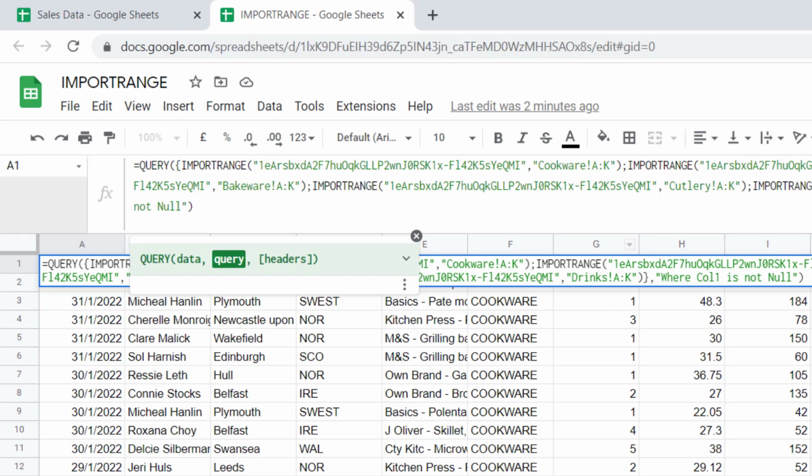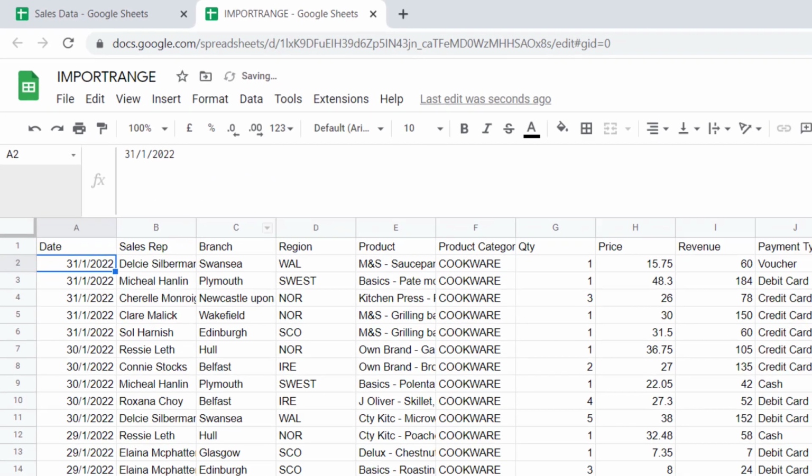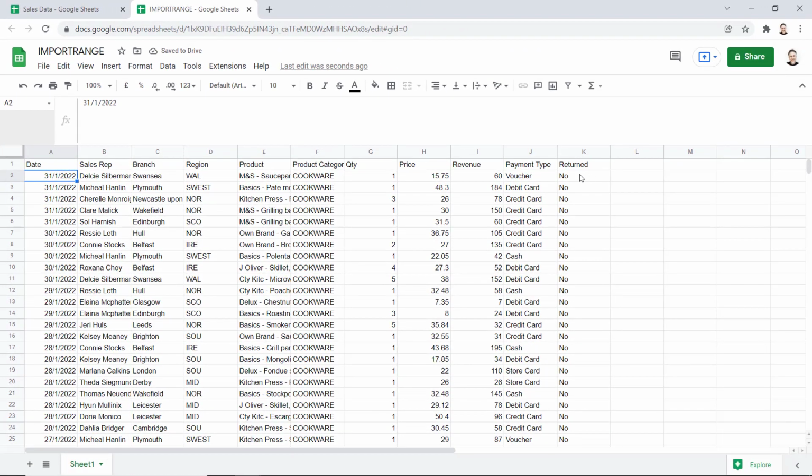Now because I've got two sets of criteria, the first of which is where col1 is not null, the second criteria needs to be preceded by the word and. So basically I'm saying both criteria need to be true. So I've got and in there, and I'm going to say col11 equals no. Now I put no in single quotation marks. Press enter. And you can see now it only returns the transactions with a return status of no.